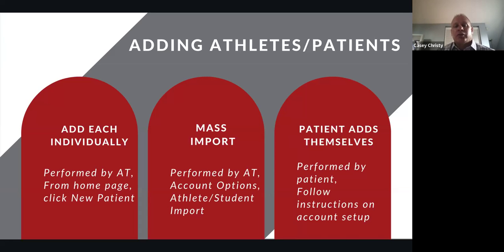If you import them, sometimes that does not allow you to use every aspect of ATGenius with that patient without doing more work. So we recommend that the patient creates their account themselves with instructions provided by you. Again, we have a template on ATGenius Academy to help you do that.